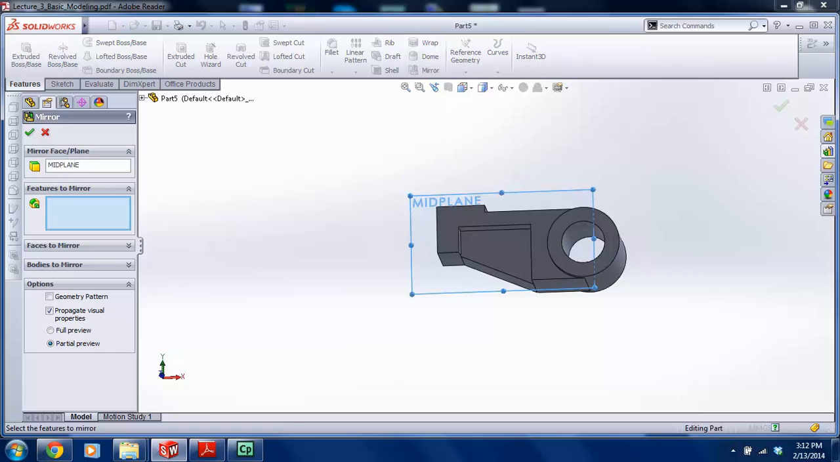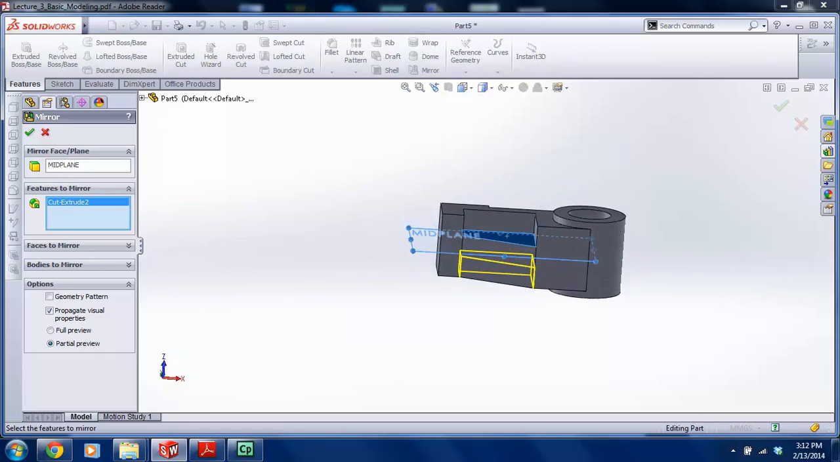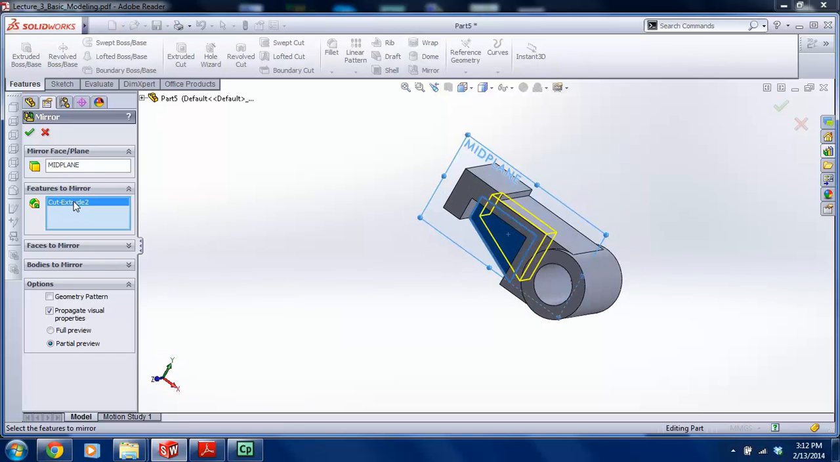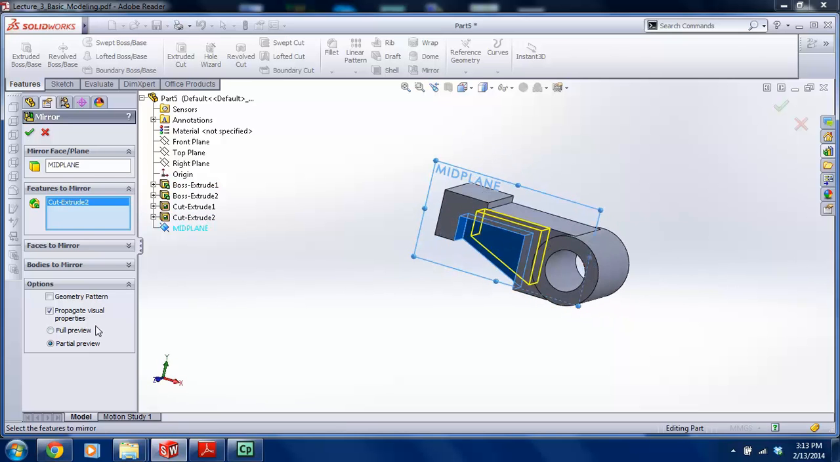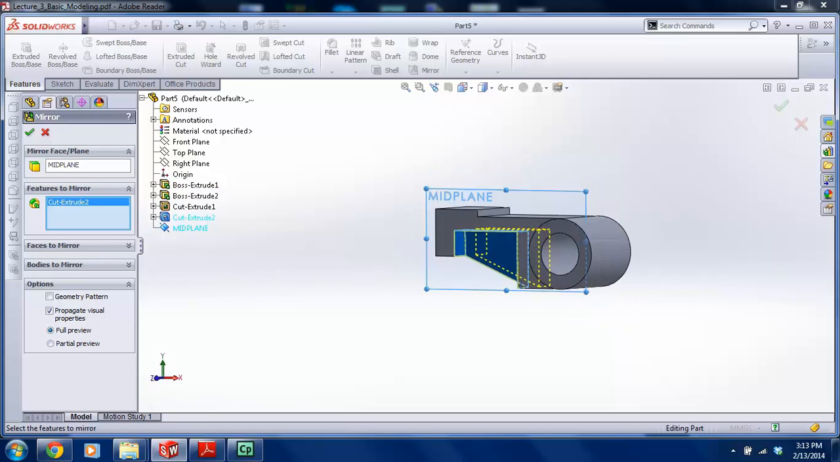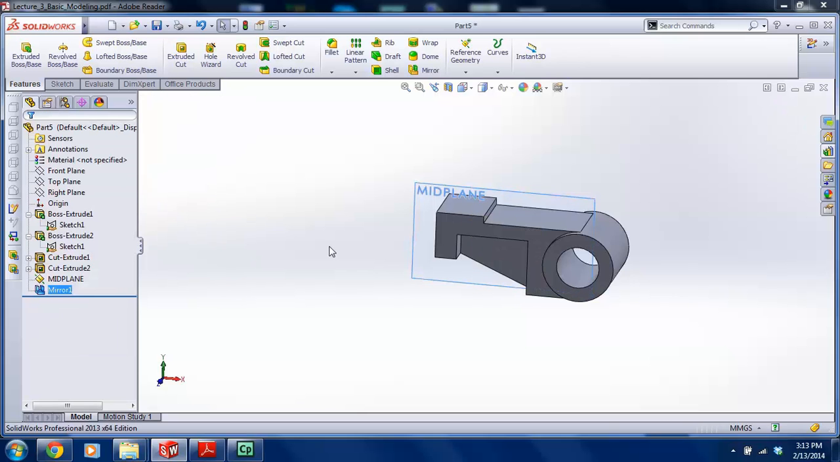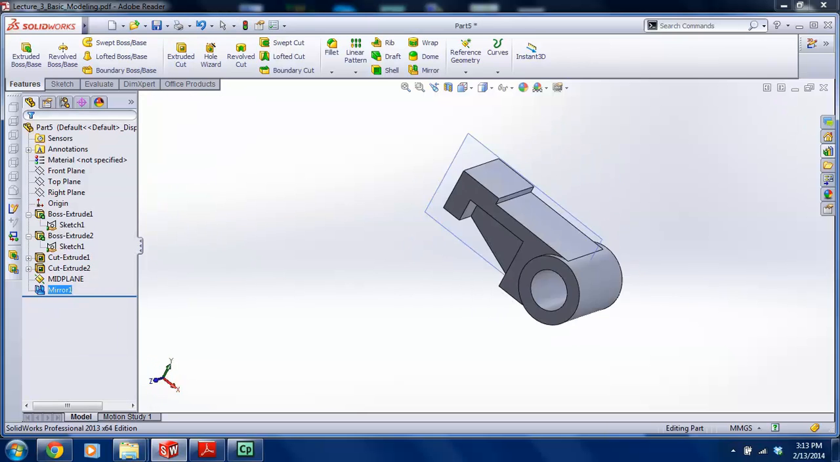What feature do I want to mirror? I can actually click in there and it picks it up. A cut extrude 2. Another thing you can do is, let's delete that for a sec, drop this down, and what do we want to mirror? We want to mirror the cut extrude 2. And look, it looks good. I have the full preview on. I like that. So let's go OK, and there it is.